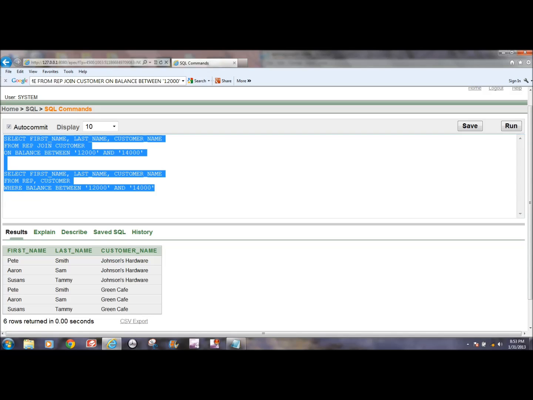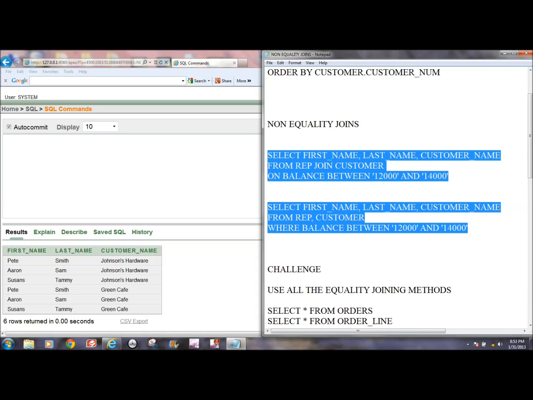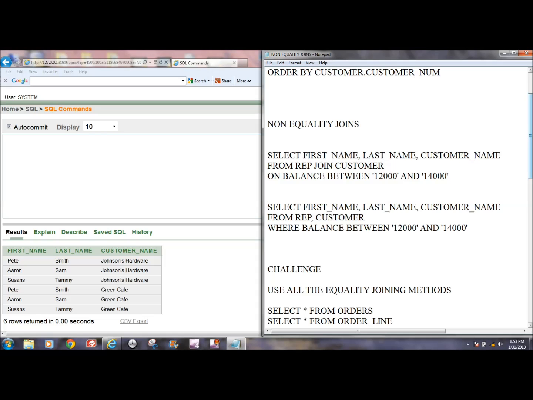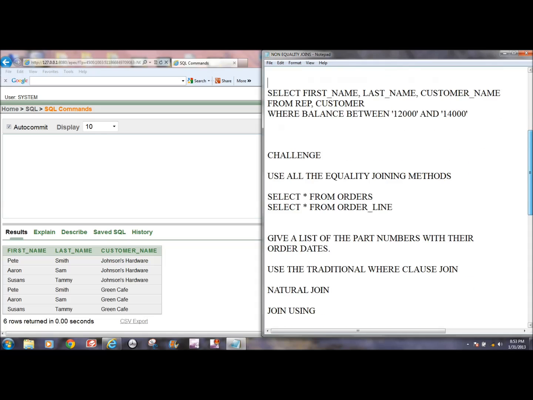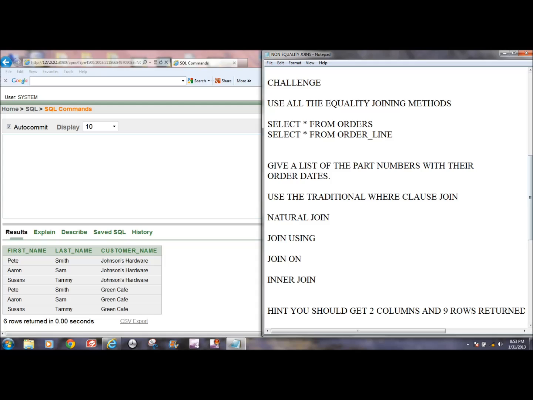So for the remainder of this tutorial, I'd like to give you guys a challenge. Use all the equality join methods to do the following. We're going to select everything from the orders table and from the order lines tables. We're going to give a list of the part numbers with their order dates.